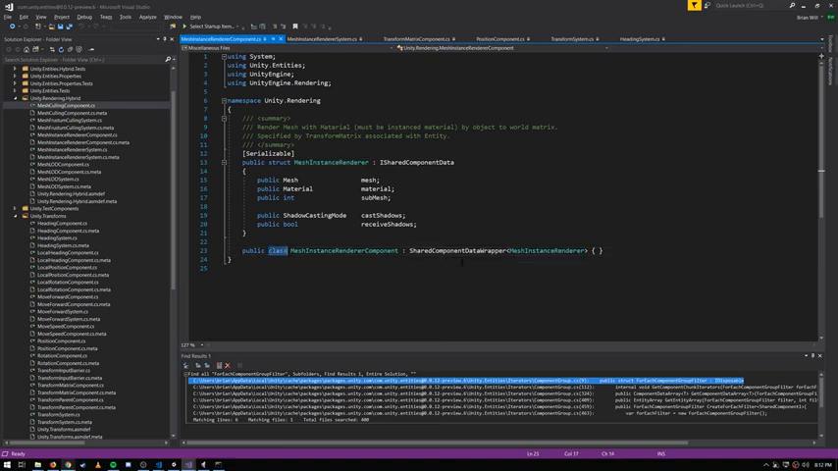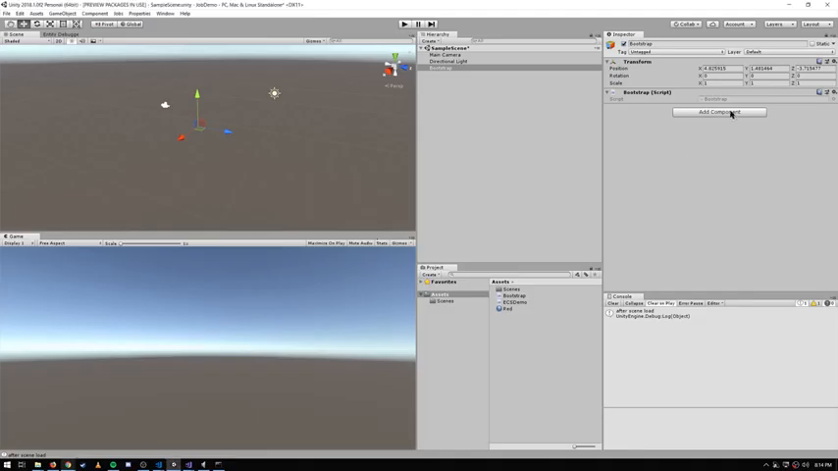And what this does is it creates an old style component, a game object component, which simply holds a value of this component type, in this case a shared component type. And then in the editor, it exposes all these fields as properties. So with this wrapper of mesh instance renderer, I can come into the editor and add a component under scripts, because it's considered like a custom script.